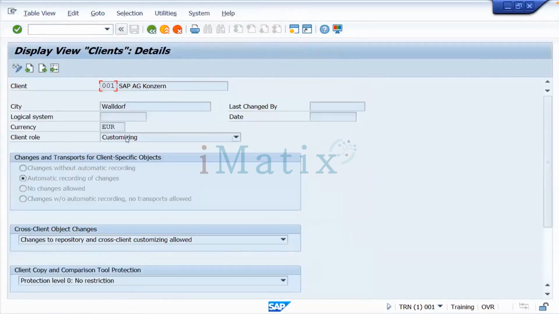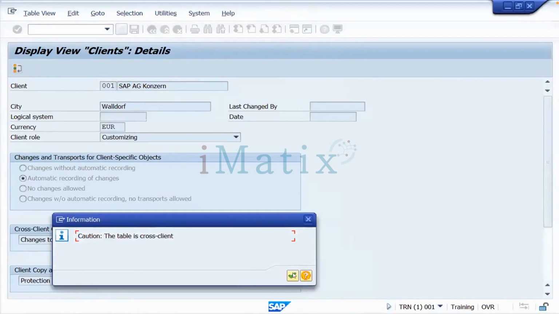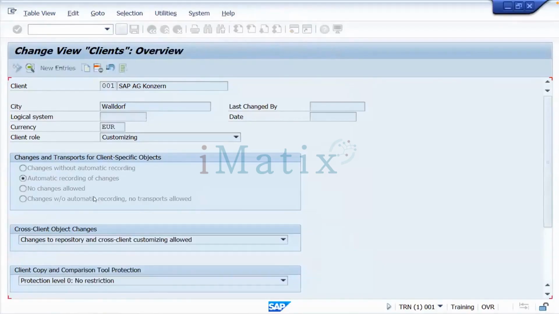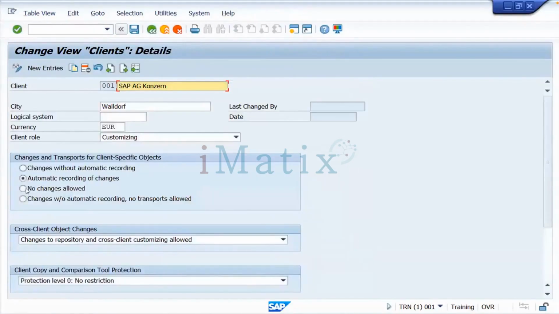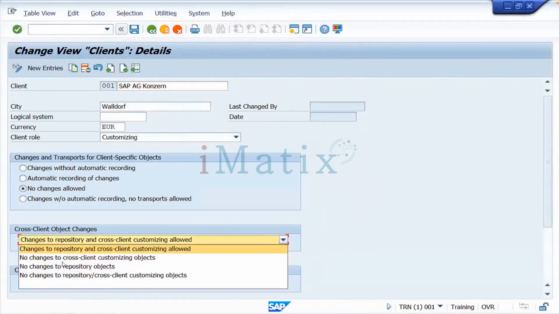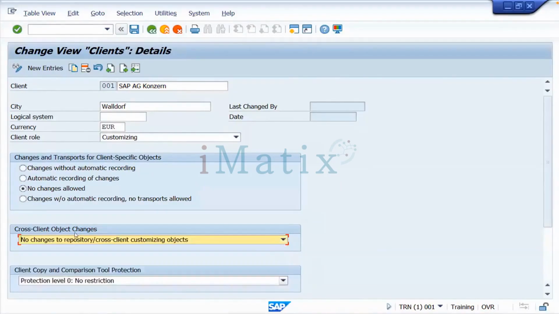What is the role here? Customizing: automatic recording of changes, changes to repository and cross-client customizing. If I want to make it a production system, I can. When I make the changes to the client, that is known as a production system. No changes allowed, no changes to repository.